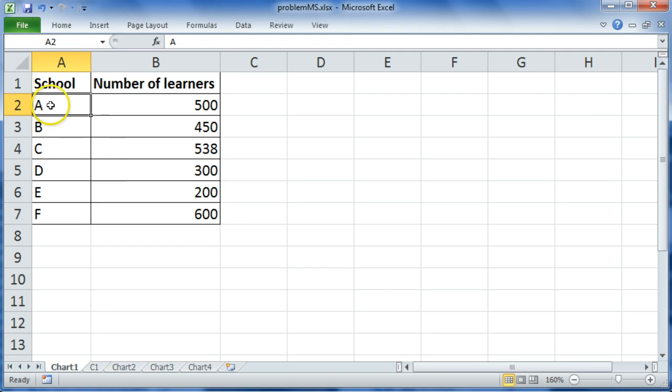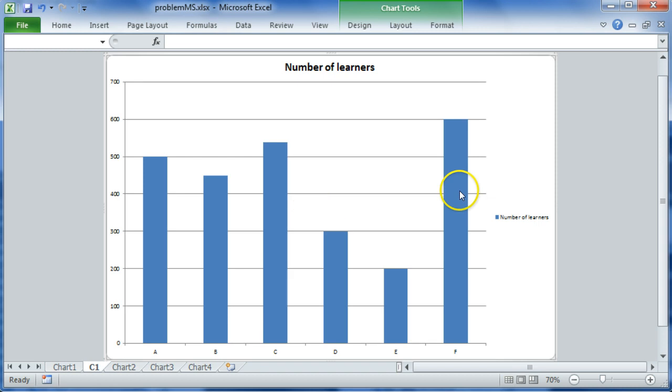Over here we've got information on different schools, schools A, B, C, D, E, and F, and how many learners they've got in their particular schools. And what we've done is we've created a chart to actually show this visually. So here's the schools A, B, C, D, E, and F, and then using the bar chart we've now indicated how many students or pupils they have in each school.